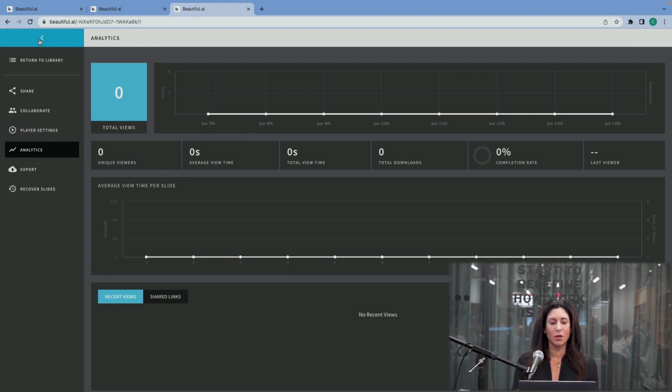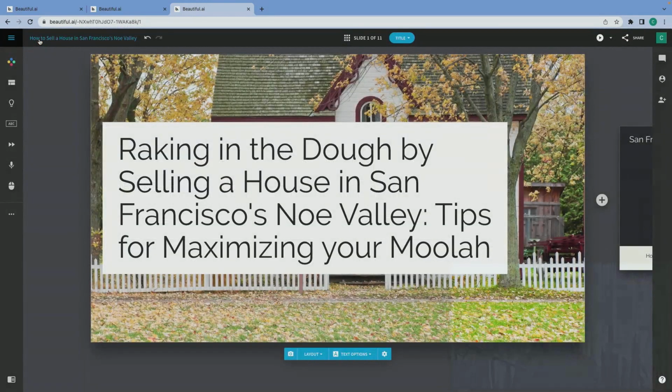But yes, many of our enterprise clients have the Microsoft Suite and they use Beautiful within it. We also have a PowerPoint add-in. So when you're within PowerPoint, it's one of their widgets. You can add in Beautiful, and then you can stay within the platform.